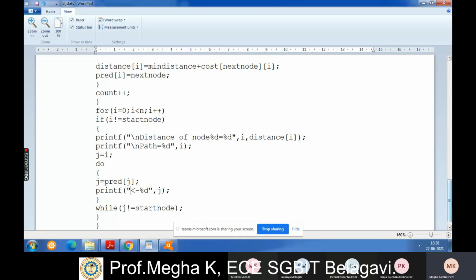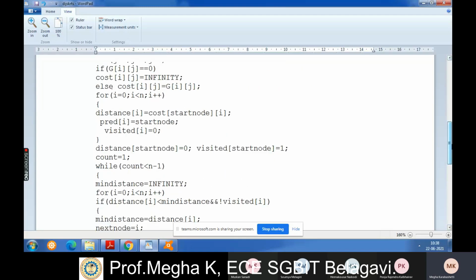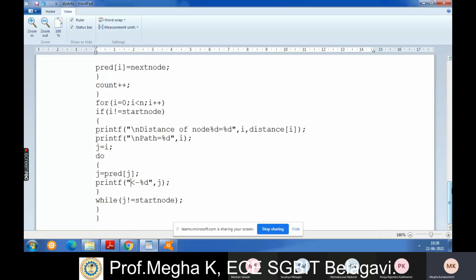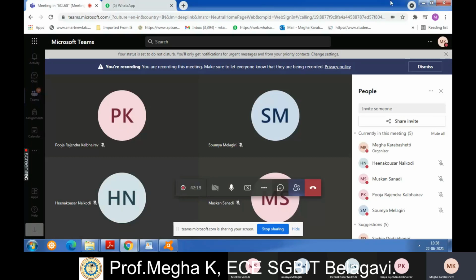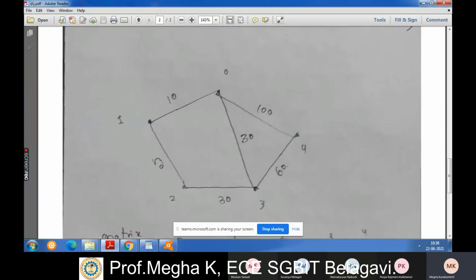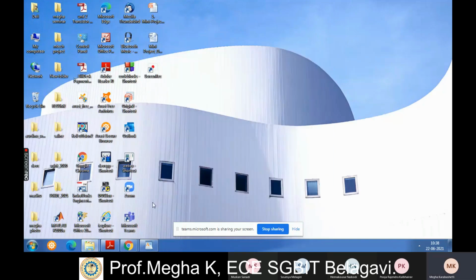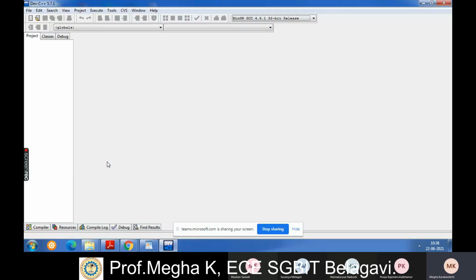I know the program is quite clumsy, but kindly go through the program. I've shared the manual. If you have any doubts, we can discuss. I'll execute the program now. I'll show you, and then we'll discuss if any problems are there. I'm using Dev C++ for the purpose. I've already written the code and already executed it. I'll show you how the outcome will come.